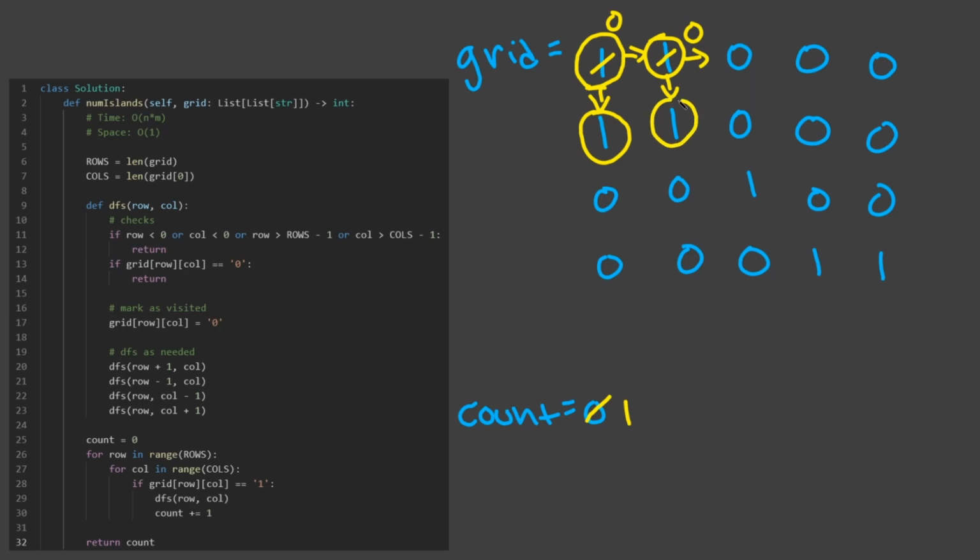So now let's go to this node. So we see that it's a 1. So our checks pass here. And now we want to mark it as visited. So we're going to convert this to a 0. And now we want to do DFS for every node adjacent to it. So we're going to go to the left, down, to the right, and above. But as you can see, these are all zeros. So we would just get a return value here. And that's it for this DFS call.